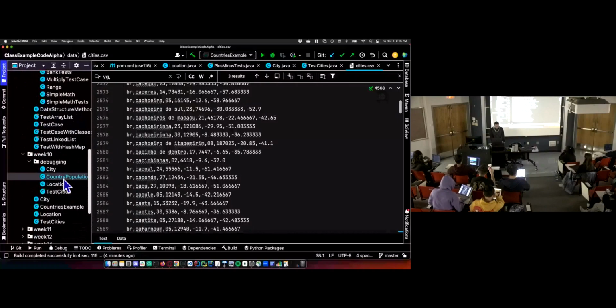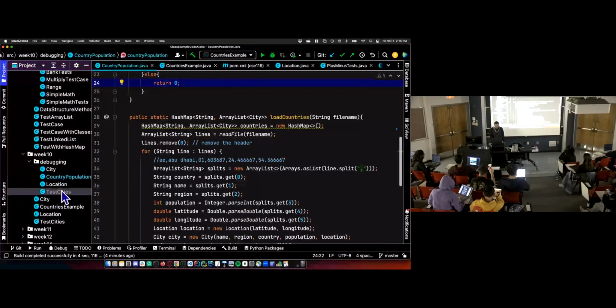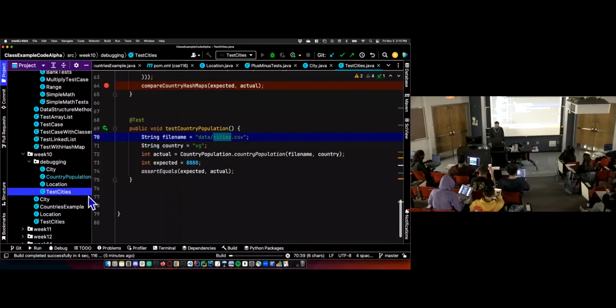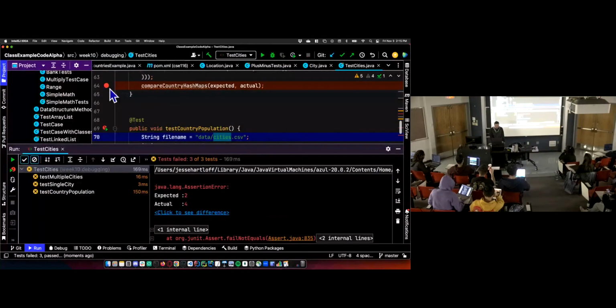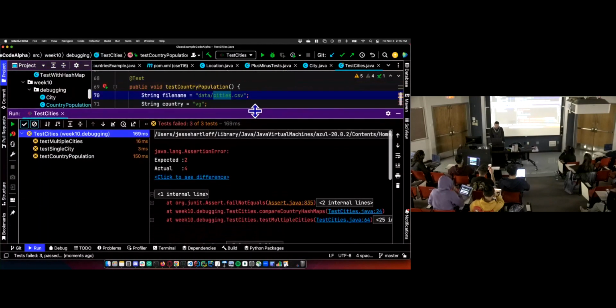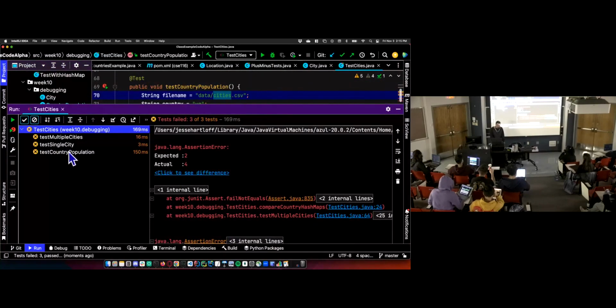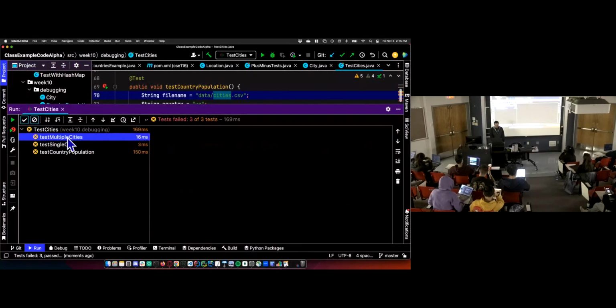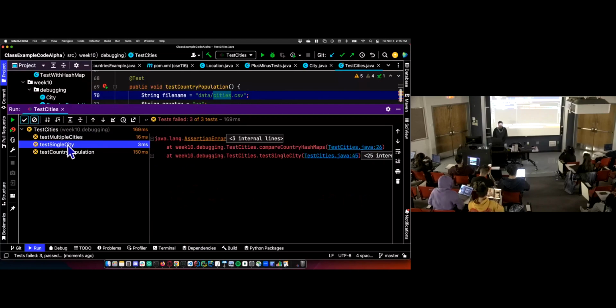Let's run these tests. 15 minutes into the debugger lecture, we haven't run the debugger yet. Let's do it. So all three of our tests are failing. All of them. Whenever I have lots of tests failing, where am I going to start?